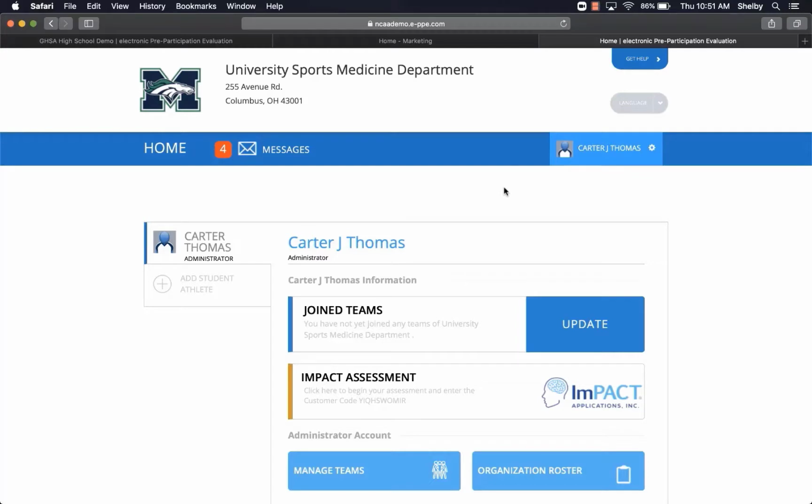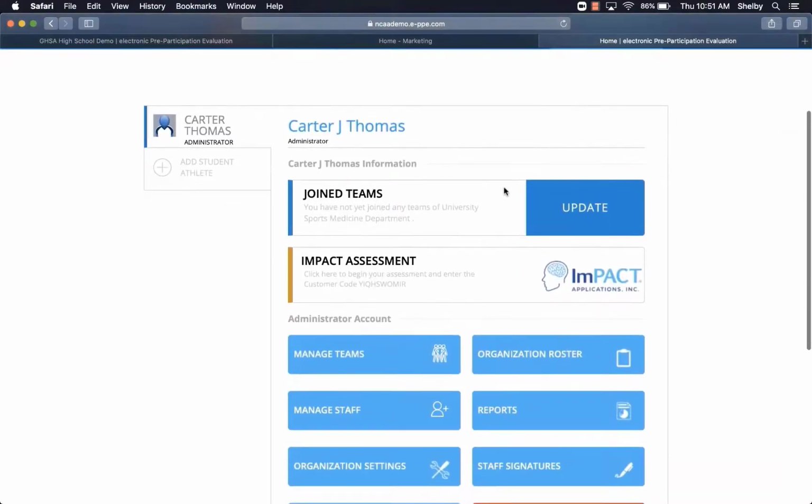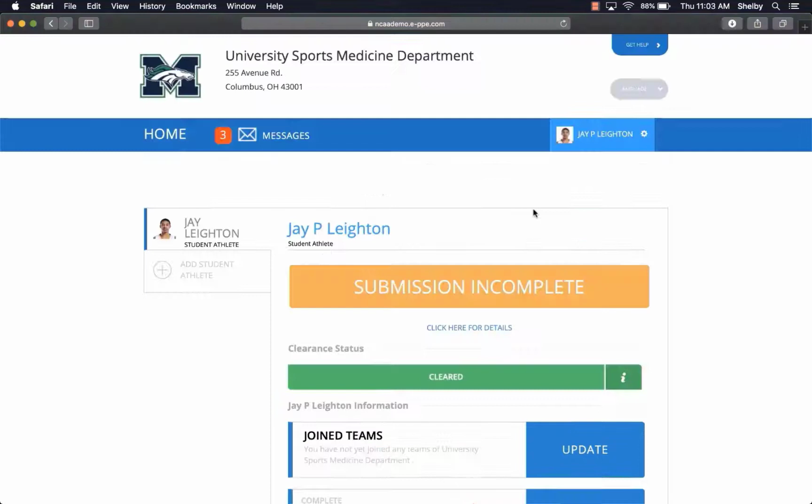This is the administrator homepage. Administrators can quickly and easily access each of the features shown here. Some of the examples of the tabs that are available for your administrators and staff to complete are the Manage Teams. The Manage Team tab allows you to manage all rosters and search for individual students. The Manage Staff tab allows you to add staff members and assign permissions. The Reports tab is where you can pull data for teams or specific groups.